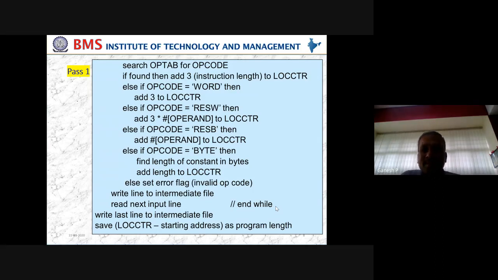Next, if not that, what can it be? It can be RESB. So RESB means the number of bytes we are going to reserve. Similar to RESW, I need to multiply the operand with 1. If you multiply any value with 1, the value does not change. So it doesn't matter whether you multiply 1 into the operand or use the same operand. 1 into 5 is also 5, 5 itself is also 5. So we need not multiply, because 1 multiplied with any number remains the number itself. Thereby I directly add the operand to the location counter.